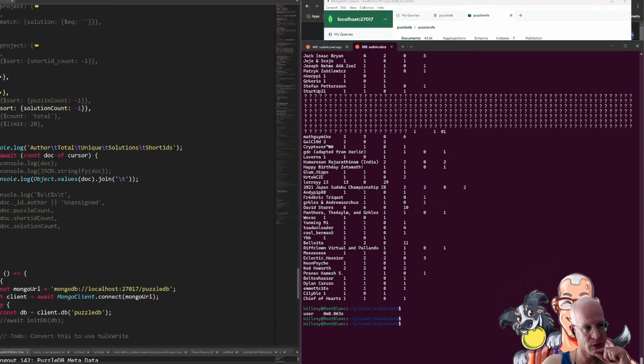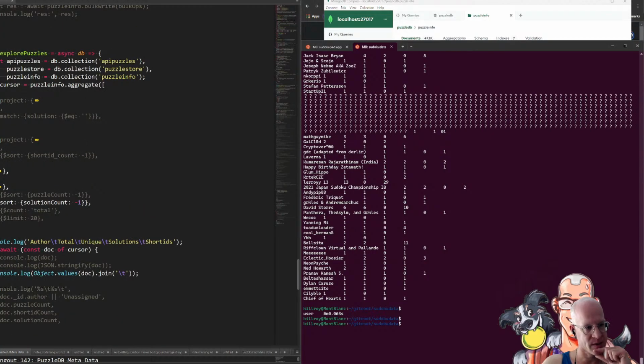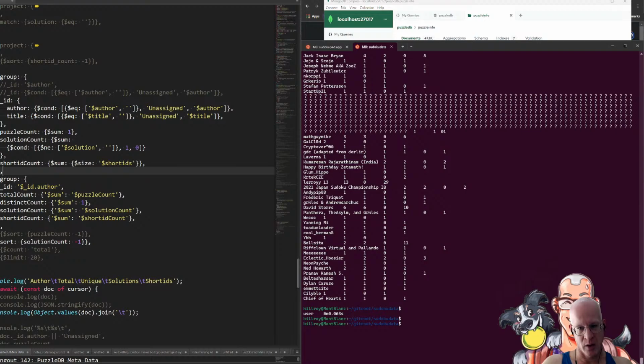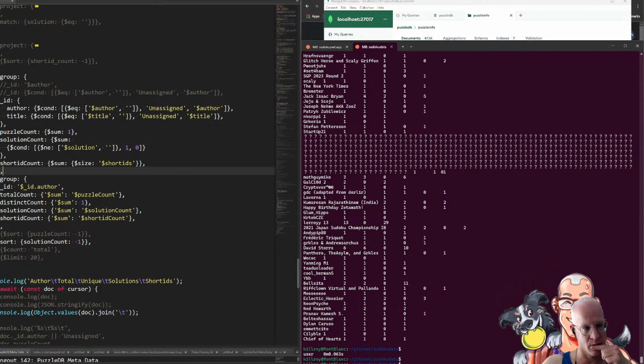So let's have a quick look at what our explore puzzles function did last time. What were we doing here? Oh yeah, I think we were doing a double query thing, where I was trying to count the puzzles of authors which have solutions, which have an author and a title, and how many there are, and things like that.